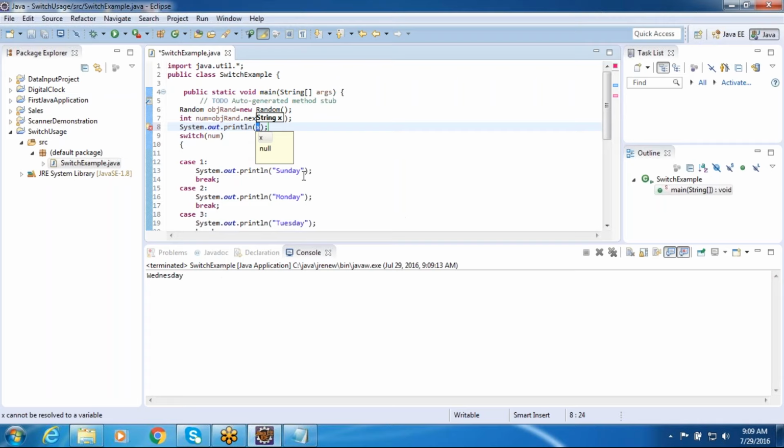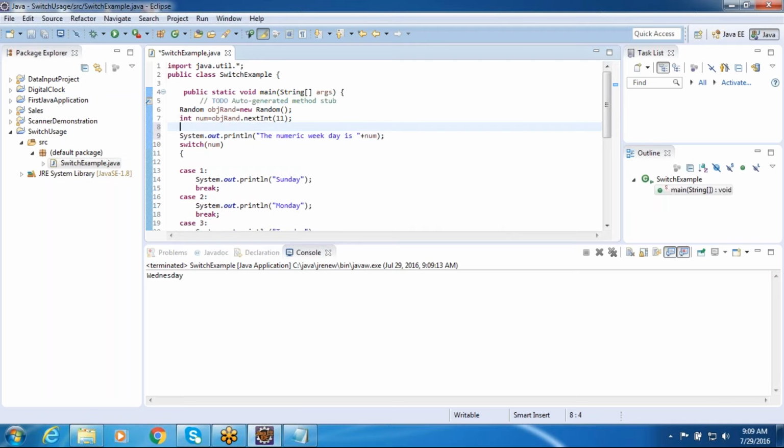Here, we write the numeric weekday is. So we need to print the numeric weekday is, and we print this one as num. Whenever the number is in the range between 1 and 7, we could put an if condition. But we don't write any if here, it's going to print the weekday. The picked up num. So here, this may print Sunday, Monday, Tuesday, or else it may print invalid day selected.